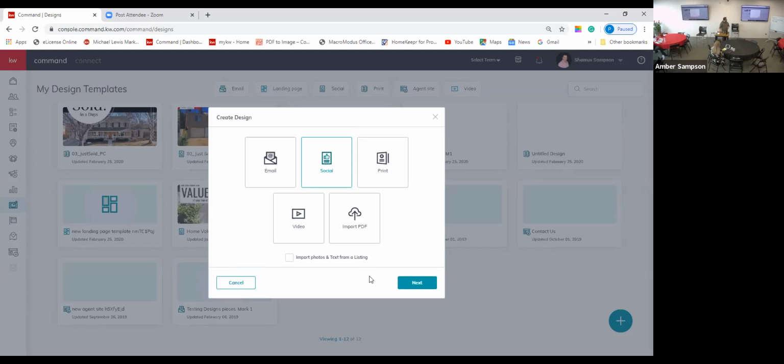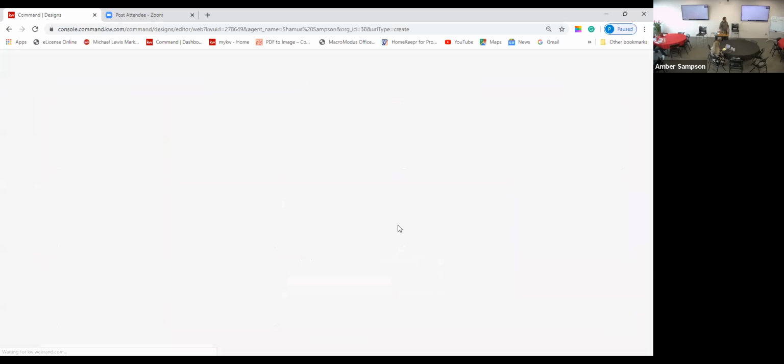So I'm going to look at social, because we were in print and it took us out to designs and we can pull some of those designs in. Same thing on social, and there are going to be some different items in here.